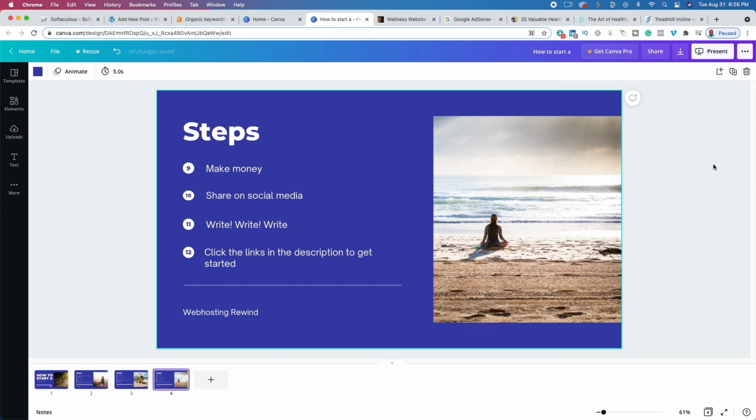Now, the great thing is there's traffic everywhere. You can use relevant Reddit subreddits. You can use Facebook groups. You can start your own Facebook group. There's a lot of places to share your content. You just want to make sure that you are sharing your content wherever your customers are.